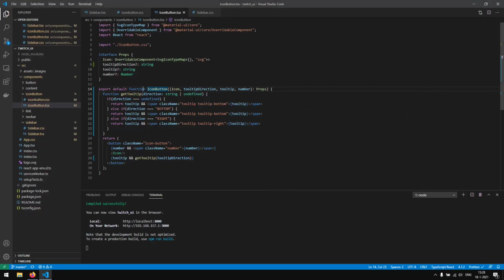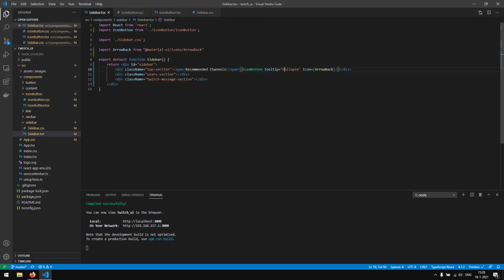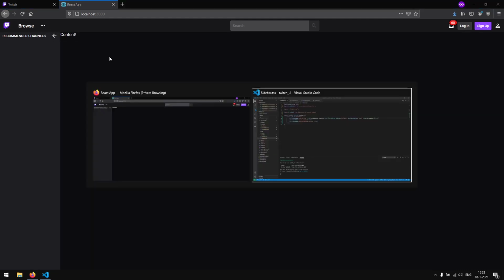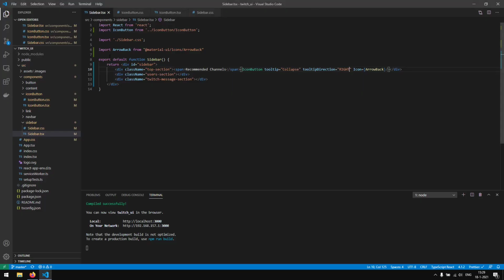So how do we render the right tooltip then? Well, we can do that by passing in the tooltip direction right here, which we have just created. And then we can just say right. If we save this up, we will see that this now has a tooltip on the right. This has a tooltip on the bottom. Nice. So I'm going to show you one more thing, and that is how to make this a lot cleaner.